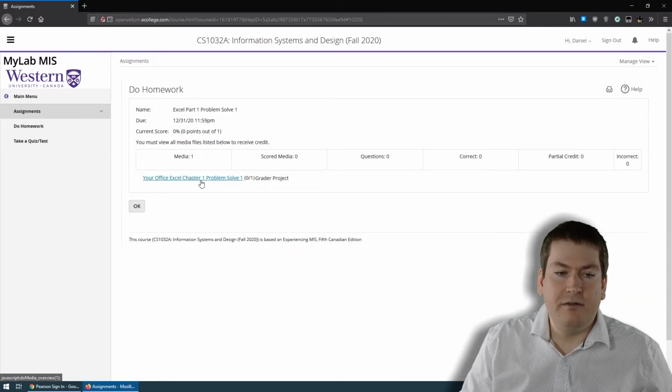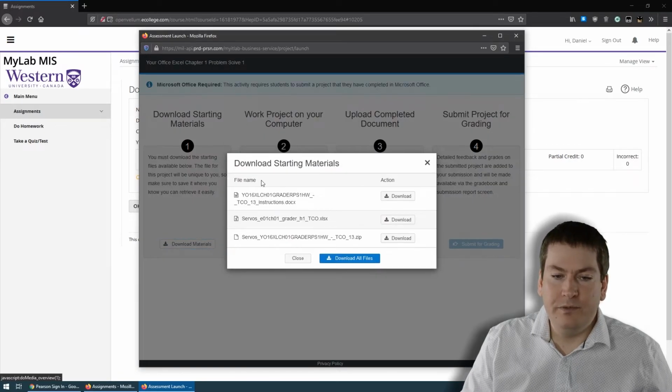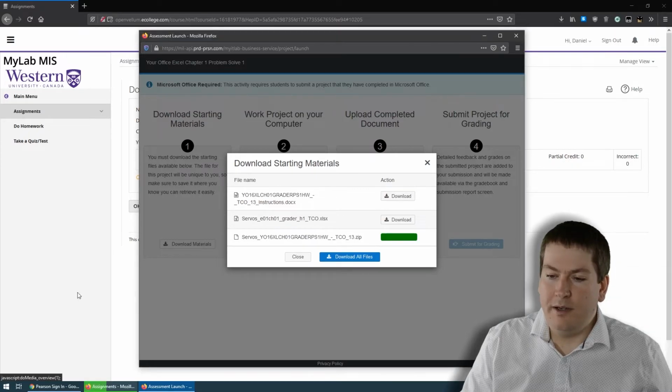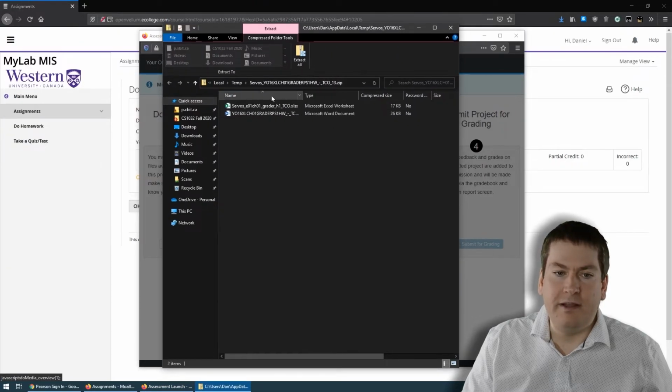So you click here for the name. What this is going to do, it'll pop up a little window, and it will give you some instructions and some files to download. So click Download Material, and you can download them individually or as a zip file. Download that, open it up, and get something like this.